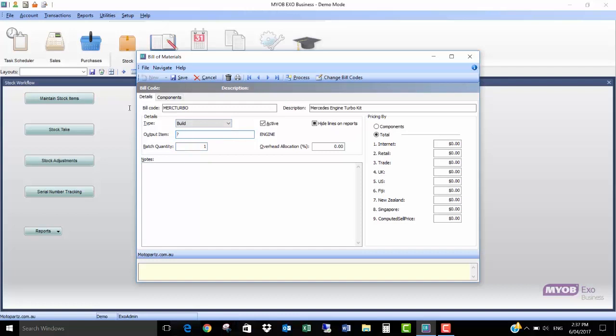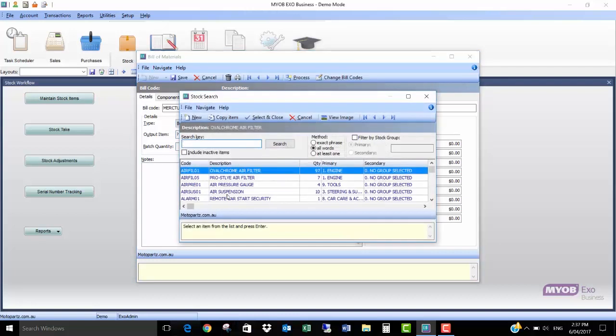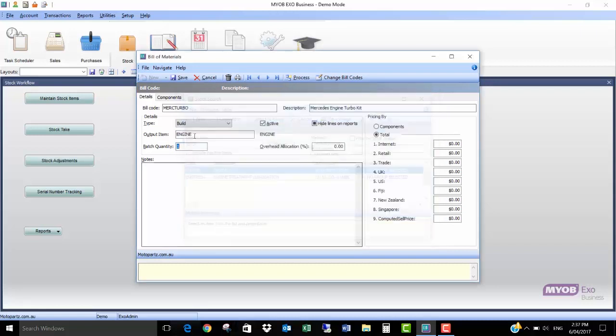Because if I look into here, it comes up with all my stock codes. So I'll just choose engine for now. So if I manufacture one Merc Turbo kit, it'll produce one engine in my stock codes. The batch quantity is one.